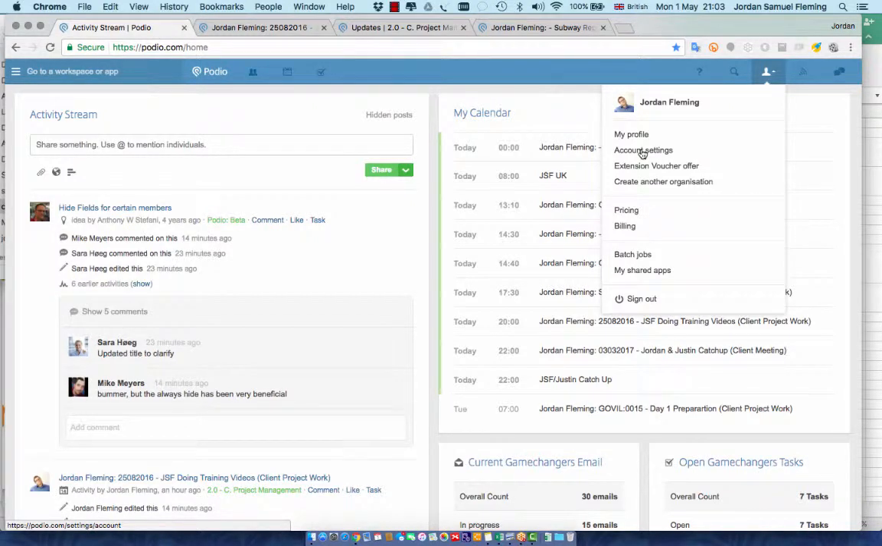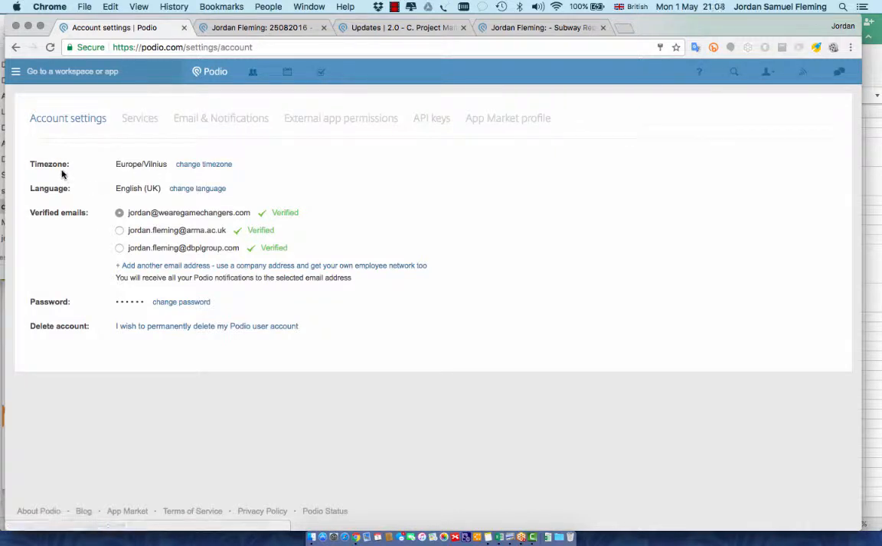And account settings are pretty important because there's one or two settings that we find most people like to interact with right away. So if I just click on account settings, first of all, you'll see you can change the basics, so your time zone, the language you're working in, and you can add verified emails and change your password.